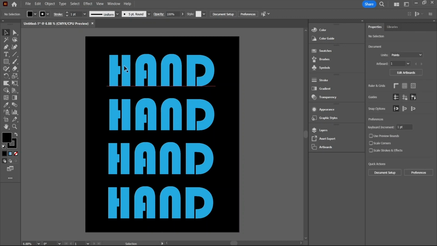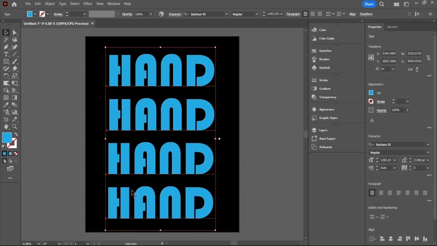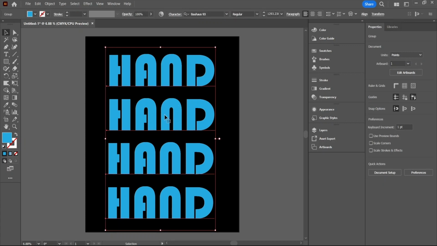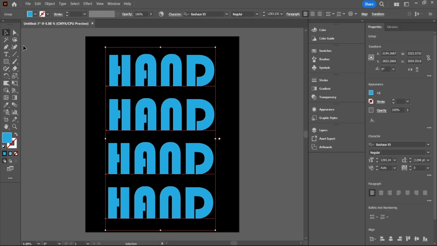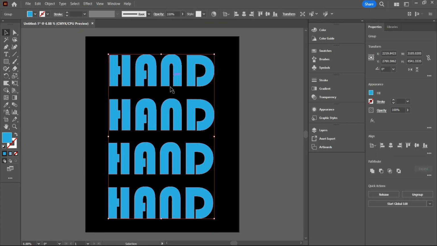I'm going to hold Shift and select all of them to group them up together. I'm going to press Control G, and now as all of them are grouped, I'm going to make outlines on each and every one of those. So I'm going to press Control Shift O, and now all of them have been made into outlines. So the key is Control Shift O, which is the shortcut key for making your text into outlines. Now you can make warps on this design.